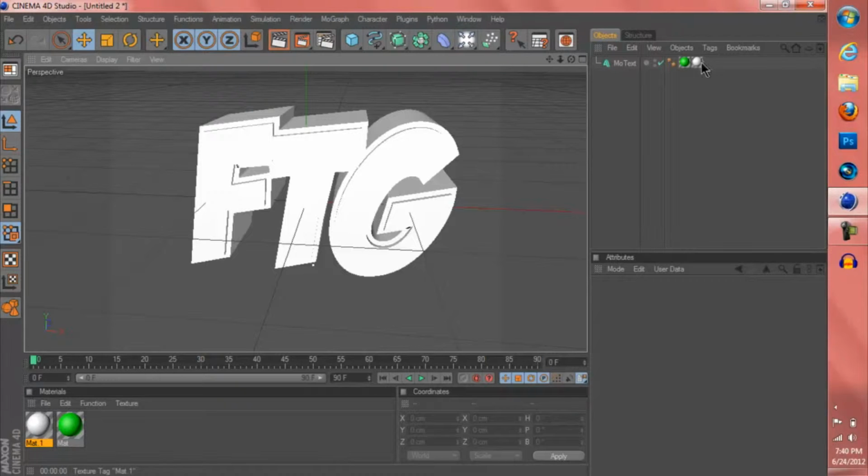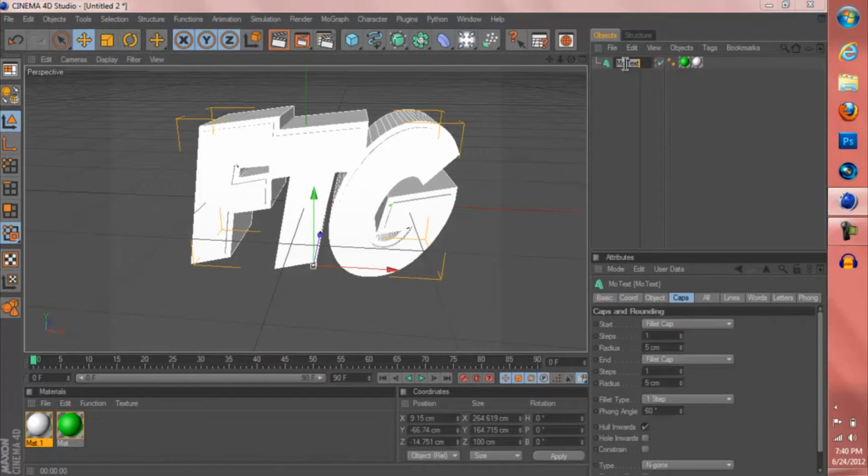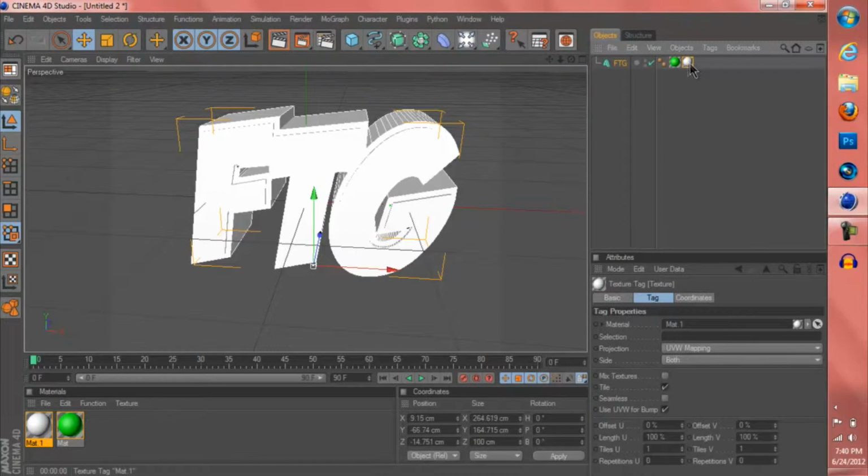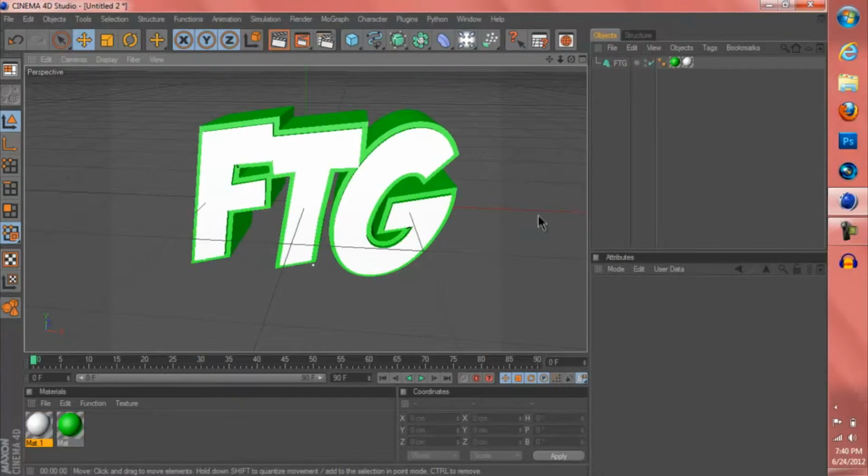How to change this is come up to the MoText. I'm just going to name it FTG real fast. And click on the second color, whatever color you have there. And in this selection box, you can either do R1 or C1. They do different things.